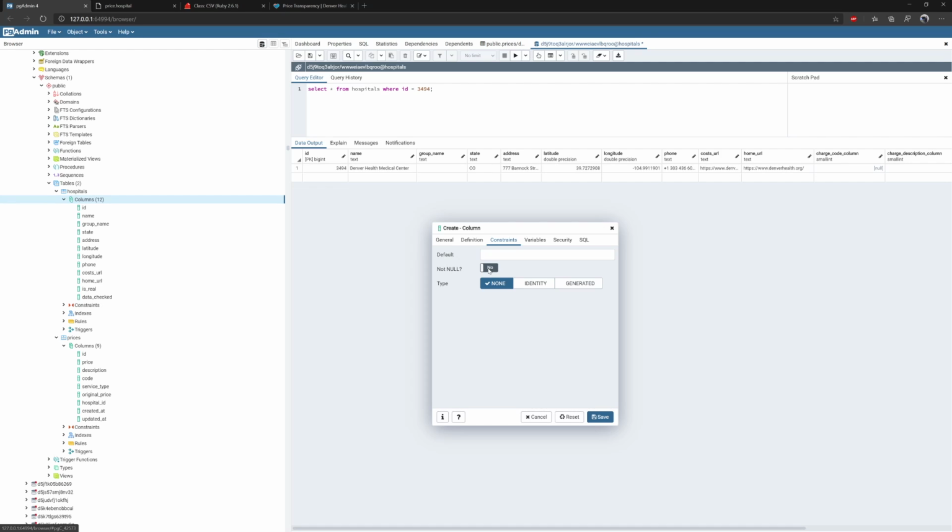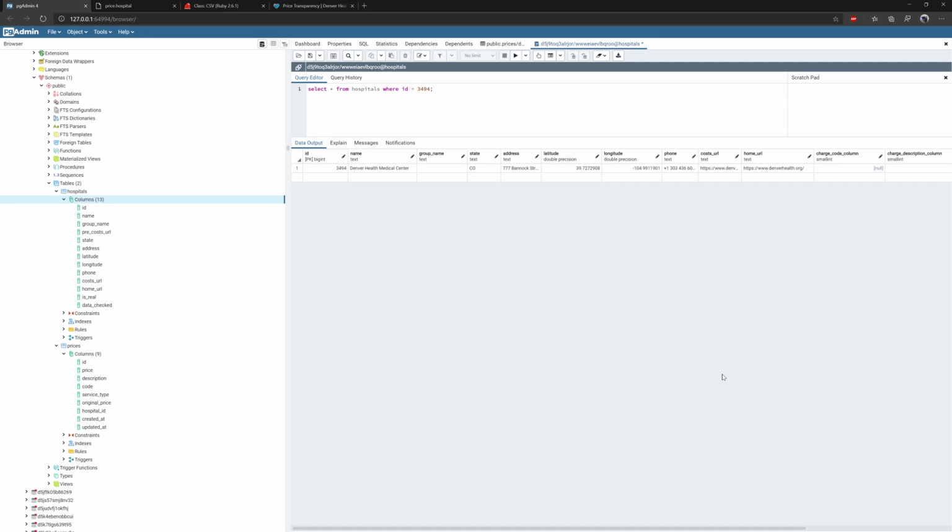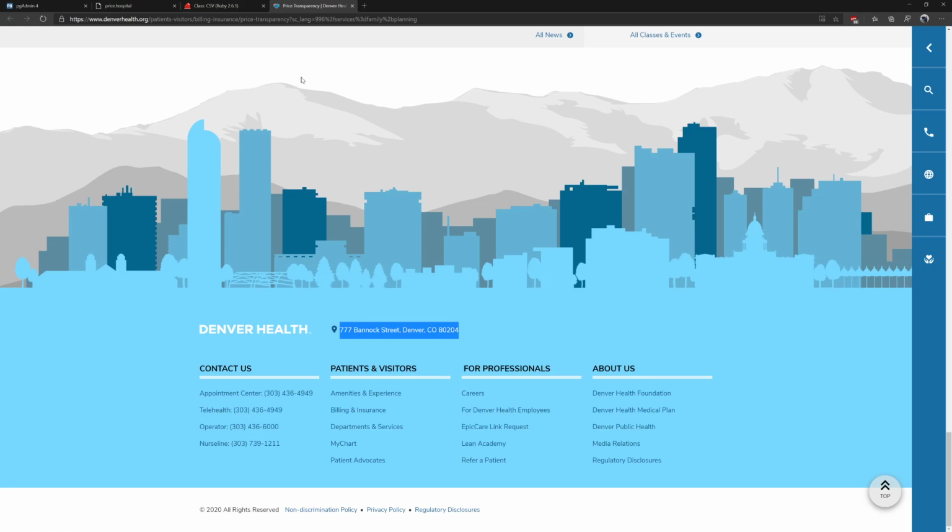Is it not null, yes or no? I don't know. I don't care right now. Do that. And then let's replay the import. And then pre-costs URL is going to be the thing before the thing.